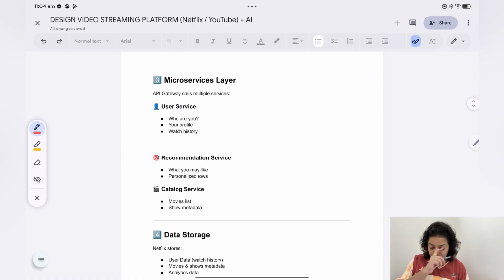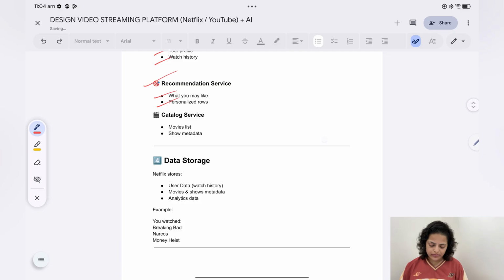Now the third one is the microservice layer. In the microservice layer, the API gateway calls multiple services. The first one is the user service, which stores user information: who you are, your profile, your watch history. Then the recommendation service, for what you may like or personalized rows. After that, the catalog service, which has the movie list and all the metadata about the movies.